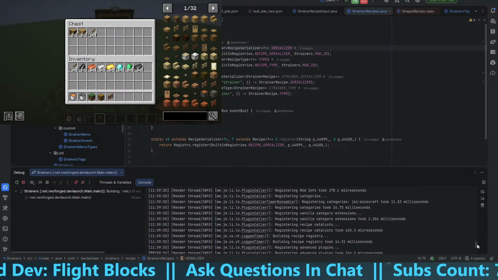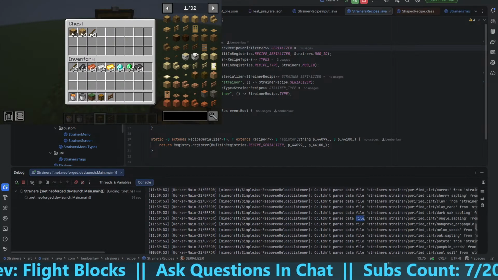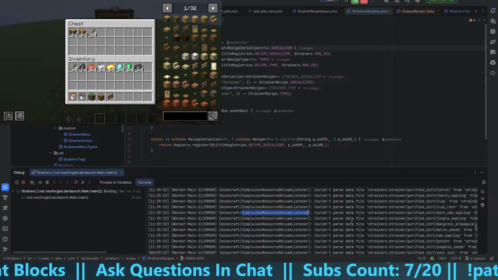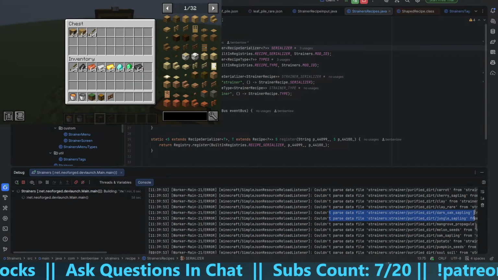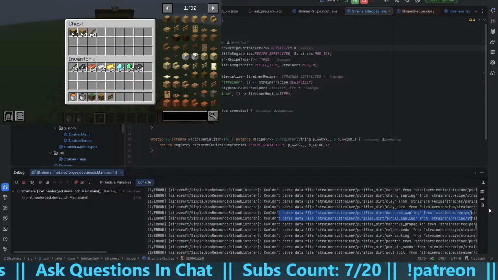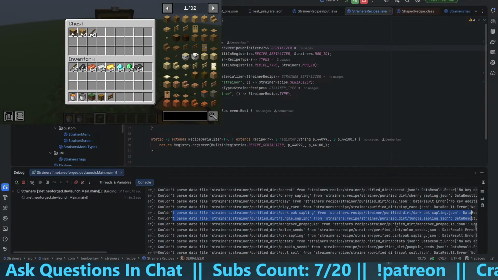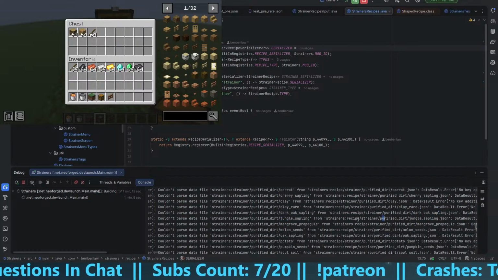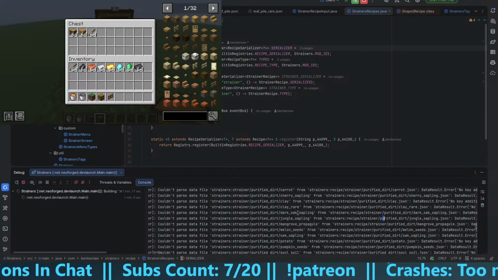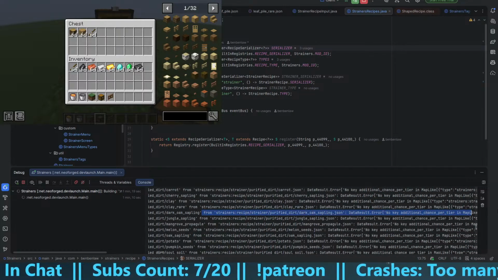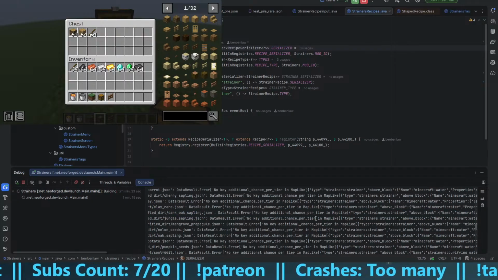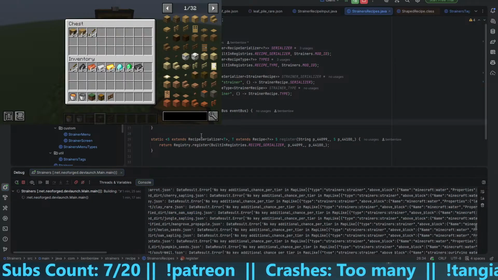Did it error? Oh my god, look at all these errors. Simple JSON reload list that could not parse data. Strainers, purified dirt, oak saplings, from strainers, recipe strainer, purified dirt, dark oak sapling.json. No additional chance per tier in map like. Not ideal.